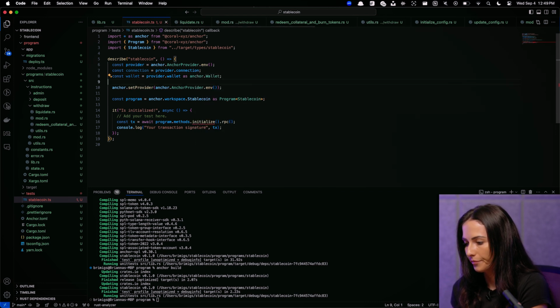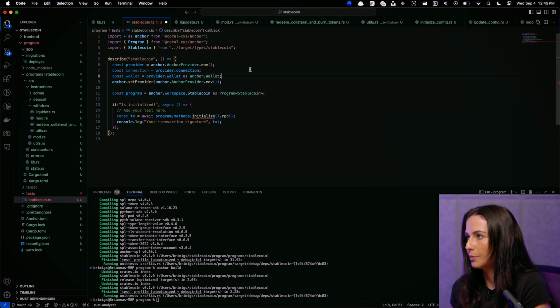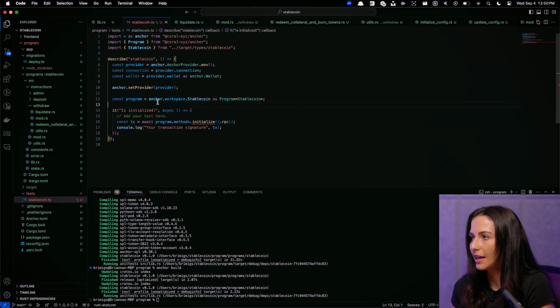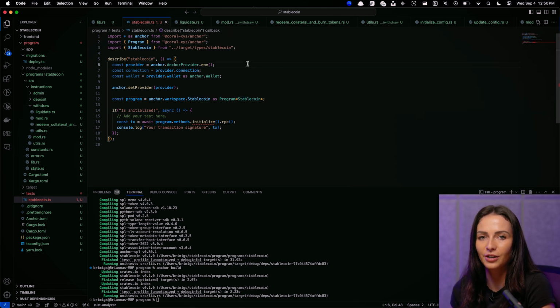But we want this as an anchor wallet. Okay. Now we can do anchor set provider. And we'll just set the provider with the provider. So we have our program, and then it's the anchor workspace for the stablecoin. And this is as the program of type stablecoin. And this is the type file that has been generated for the anchor IDL.